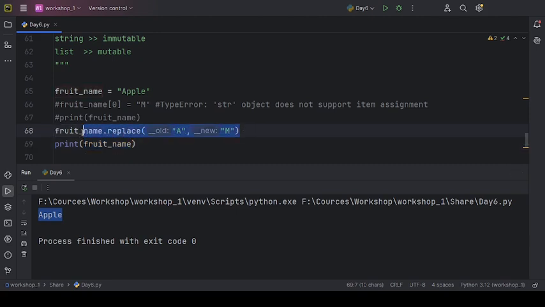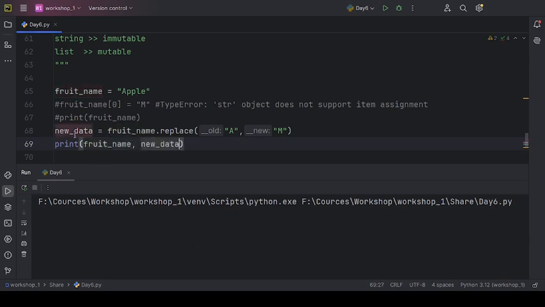Okay, so what have we done over here? It is taking the value that we have stored in the variable named fruit name and creating a new value, and this value needs to be stored in a variable. So the replace method does not make any changes to the original data. Our original data is stored in fruit name. Instead, it creates new data. Now let me print the new data.